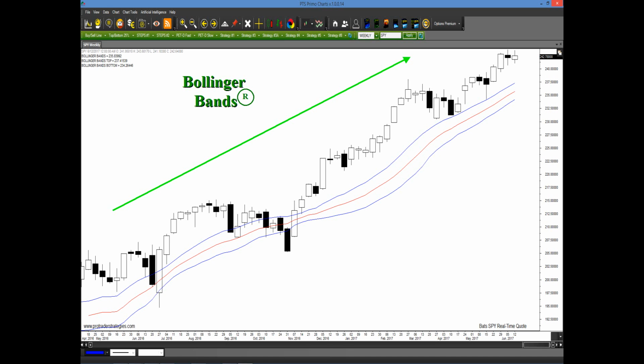Even though you had some nice sell-off here, and remember, these are weekly charts, what was the direction of the Bollinger Bands? They continued to move in a nice smooth upward approach, telling you that even though we went lower, this was still in an uptrend. And then we went lower here, and we were still in an uptrend.